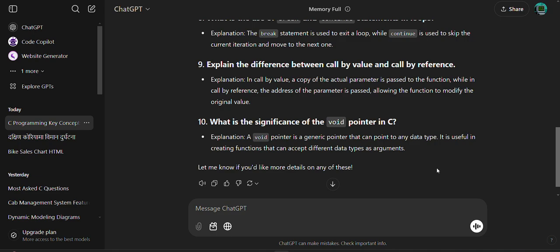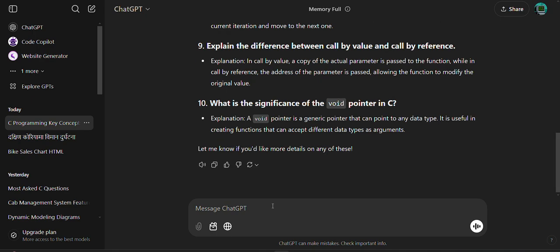What is the significance of the void pointer in C? A void pointer is a generic pointer that can point to any data type. It is useful in creating functions that can accept different data types as arguments.